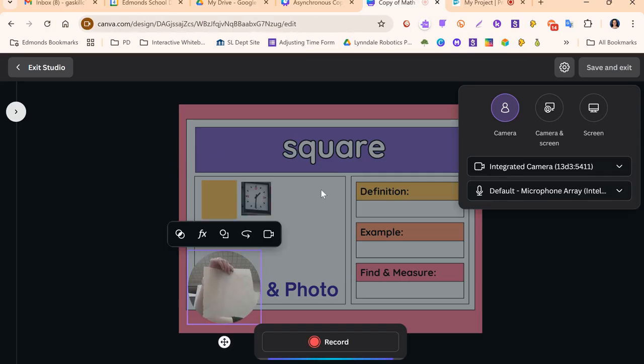I'm going to create a video to show my students that I found a square in our classroom and then instruct them to make their own video. You see these options come up here on the right side. I can either show the camera, I can show the camera and record my screen at the same time, or I can just do a screen recording. For today, I'm only doing the camera.